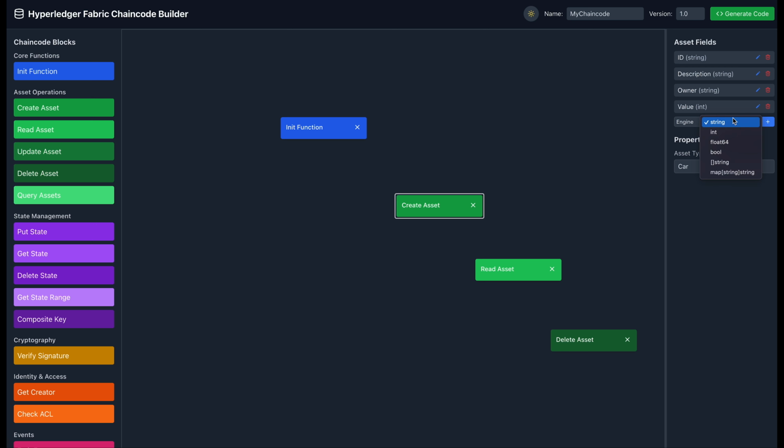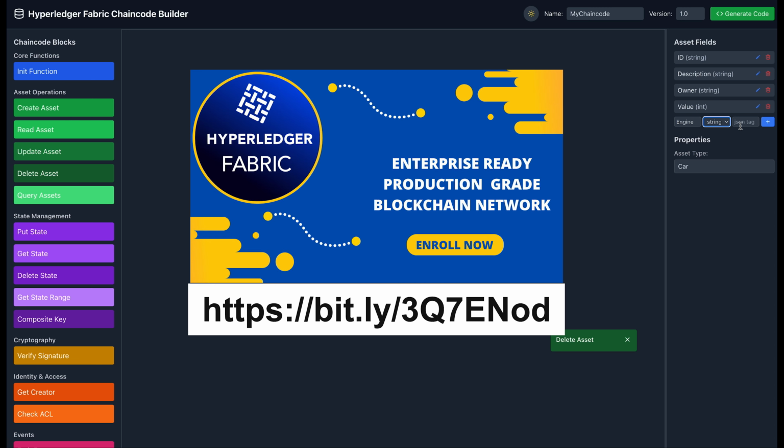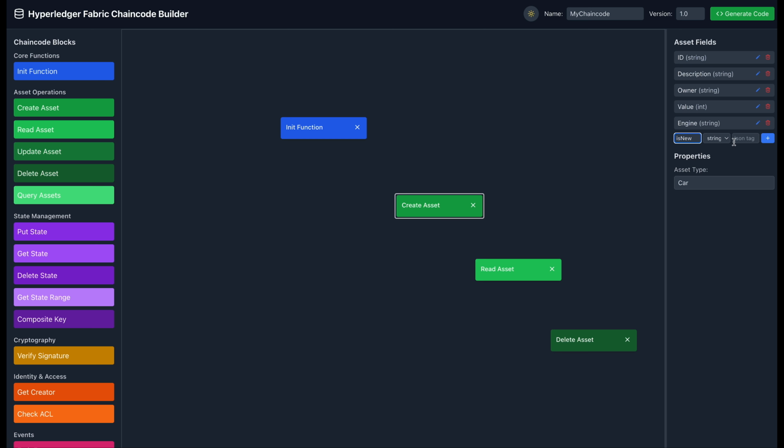So it can be of types any, right? String, float, integer, right? Anything. And then I'm giving the JSON tag as engine. Right. Similarly, you can add more properties as well. Let's say isNew, for example. Let's say the property is new, and this can be a boolean, right? And the JSON tag is new, right? I can add it. And now here you can see that I have 6 properties. One of them is ID, description, owner, value, engine, and the last property is new, which is a kind of boolean.